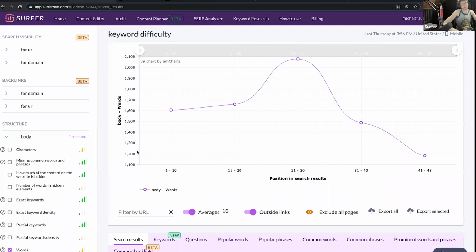And this is the SERP Analyzer. This is a tool that I don't want you to start with. I mean, this tool is complex. This tool requires some knowledge, and you will get more out of the audit and editor and the content planner if you are new to Surfer.